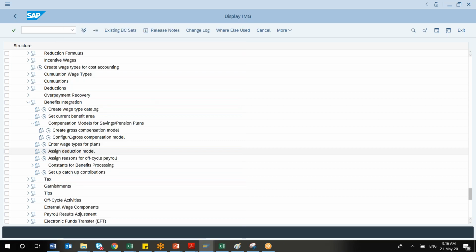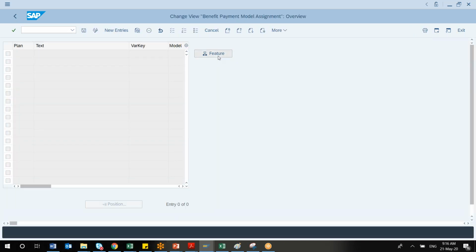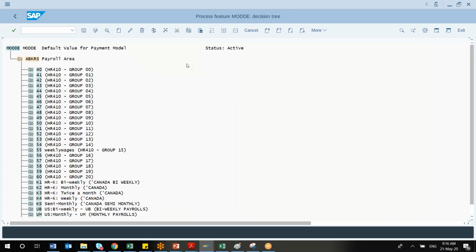If I go to that particular feature from here, also I can go. Suppose I'm going inside this feature, you can see for US they have not, I think, configured. But you can define the default value under MODDE, the ABKRS is actually the subgroup. Depending upon your payroll area you can define your deduction payment model.